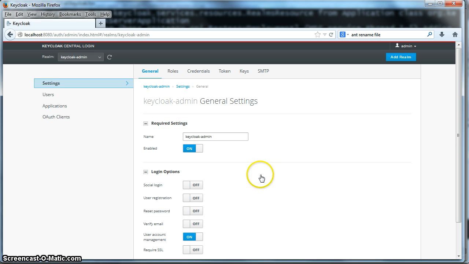The initial page here is the Keycloak administration realm. The Keycloak administration realm manages security for the actual Keycloak server. But what we want to do is create a new realm for our demo applications. To do that, we'll click the Add Realm button here.